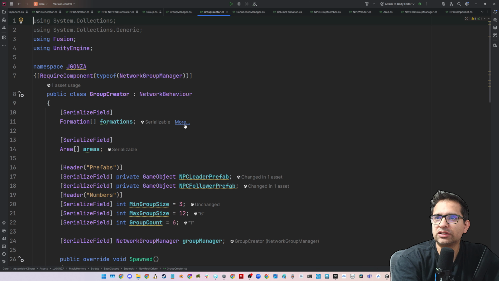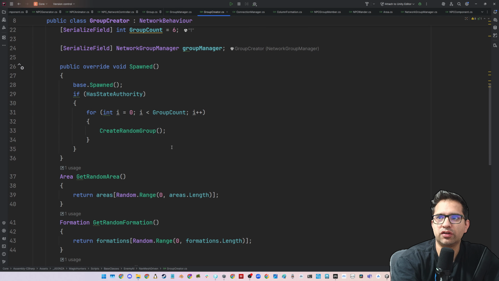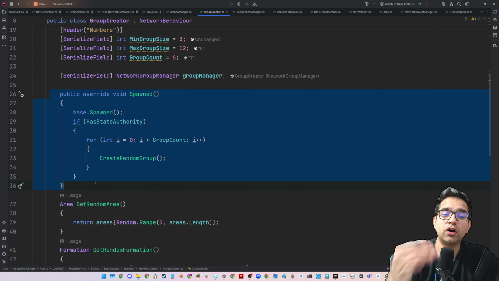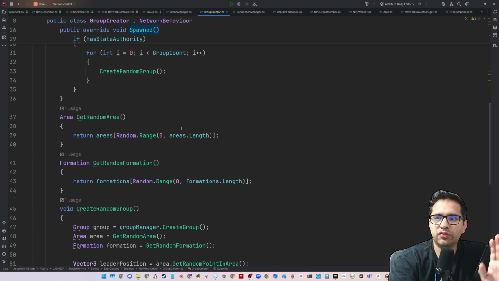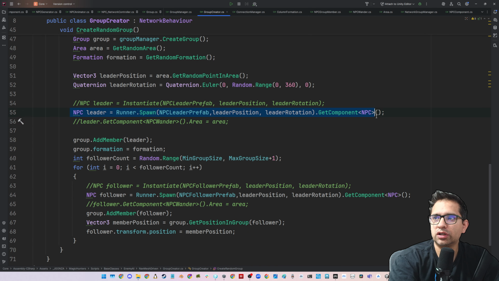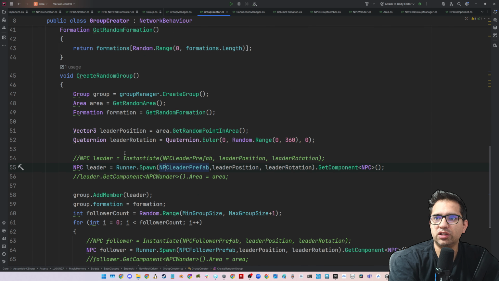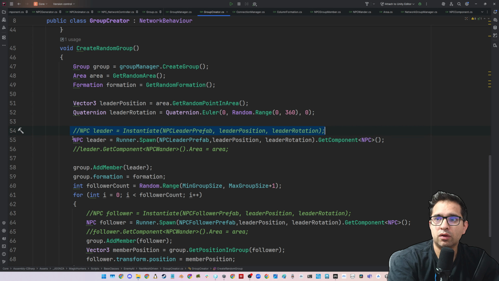The main thing that has changed is this. We needed to instantiate things, and again, we needed this spawn. So when it starts, instead of doing on start, we do on spawn. When it spawns, we create the random group. It's all the same as before. The only difference is, as you see here, we needed to spawn an NPC prefab, a game object. So in here, we don't have NPCs, we have game objects, but those game objects still have NPCs. So instead of doing this, we changed it to this. See how it's pretty much the same.